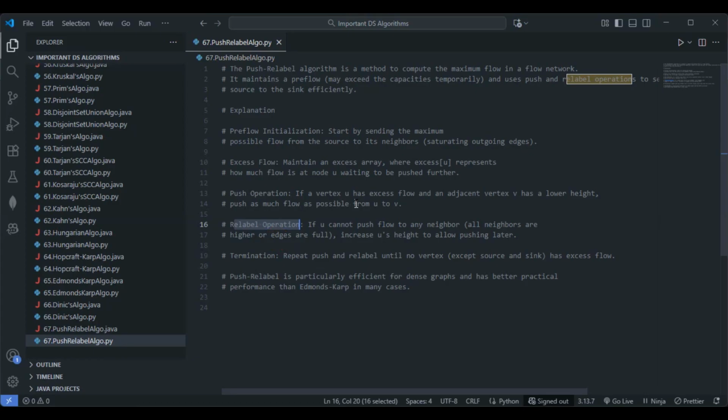Push operation: if a vertex u has excess flow and an adjacent vertex v has a lower height, then we push as much flow as possible from node u to node v, that is, along the edge u to v. What does the relabel operation do here?